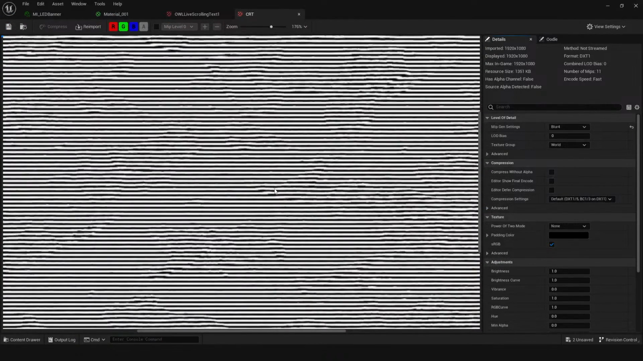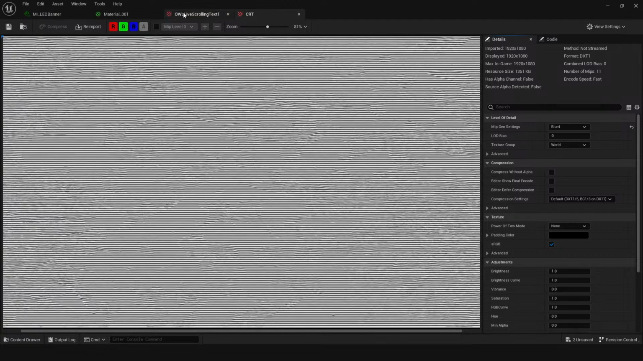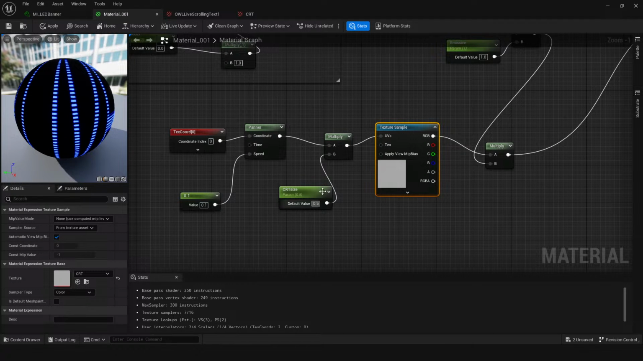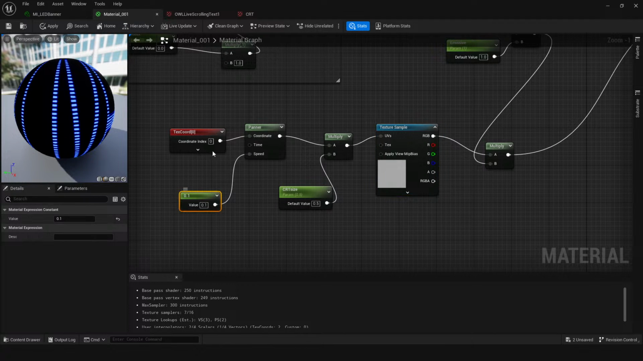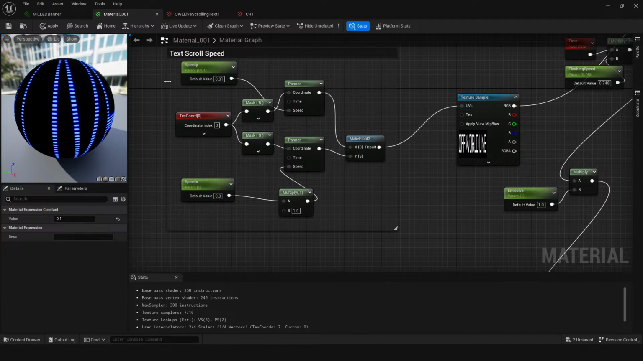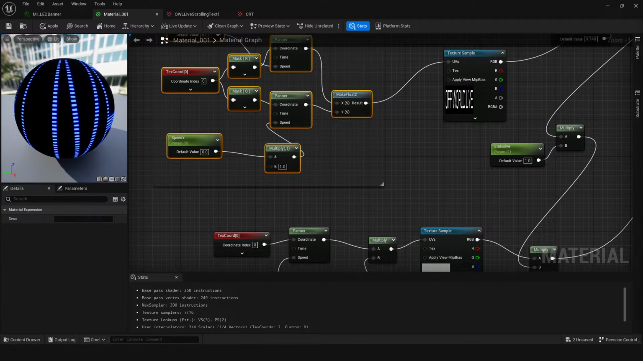And then the CRT texture. Yeah, it's just one I made in Photoshop. And then that's also got its panner, but that's only a vertical panner for this one. I didn't bother splitting out the vertical and horizontal for this version.